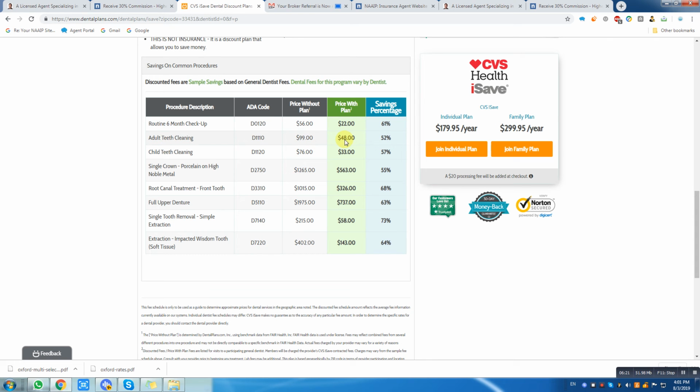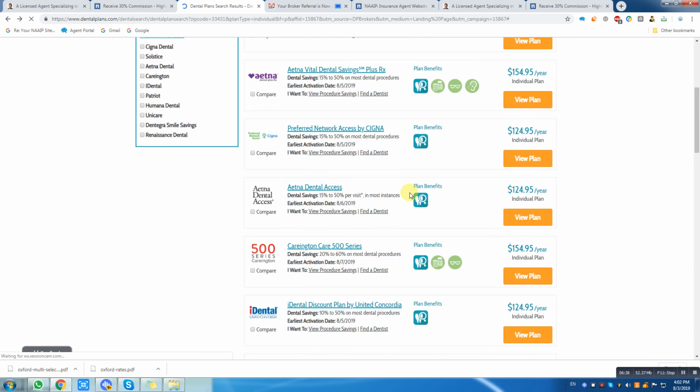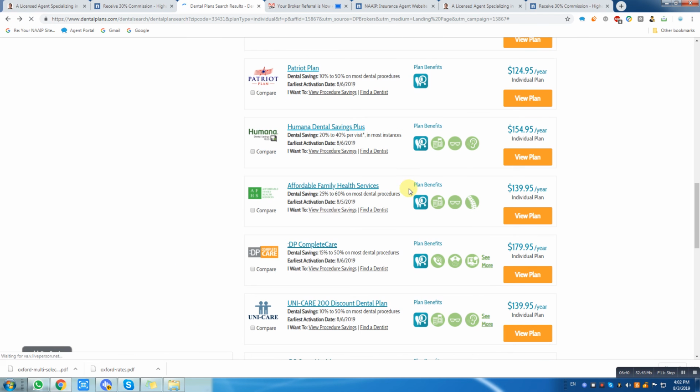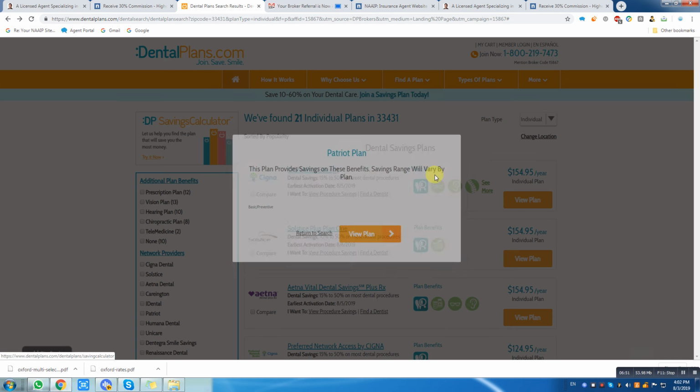Price with plan, $48. Adult cleaning. Root canal, $326 instead of over $1,000, which is the normal price. Okay, let's see what else we have here. Humana has a dental savings plan, and I suppose dental discounts. If you don't see the word plus or it's only covering dental, it's probably better for dental. It makes sense. View plan, but you really have to go through these plans one by one, see which one has the best savings.